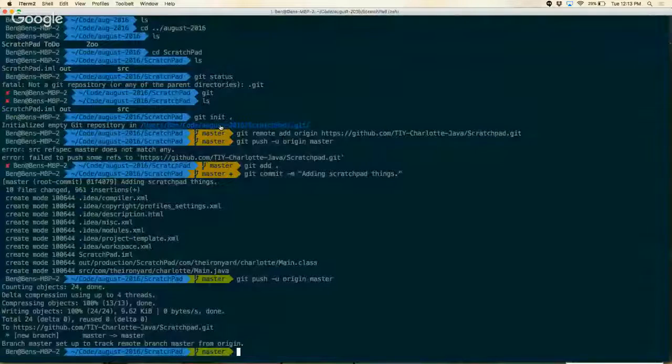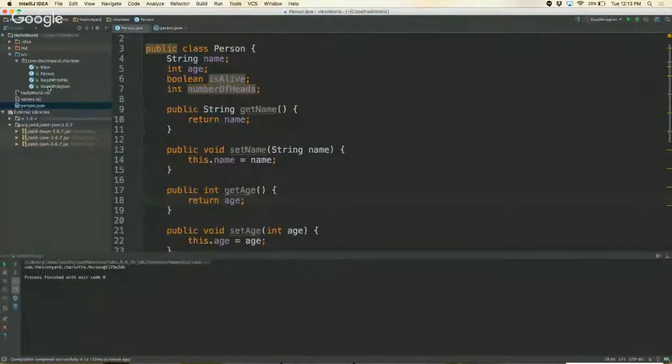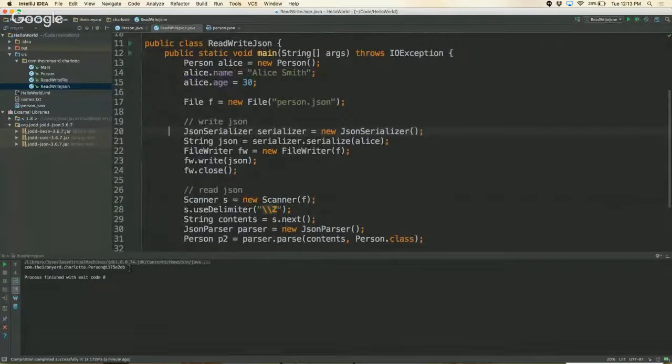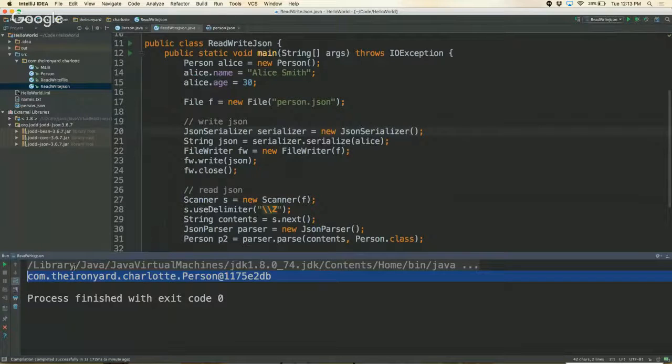All right. The one thing I'm concerned about is that at the end of this read write JSON class, it didn't print out anything. Oh yeah, it did. Here it is. So this hash value. Check this out. We talked about the toString method. It exists on objects. By default, the object toString method is just the class name, @, and then a hash.